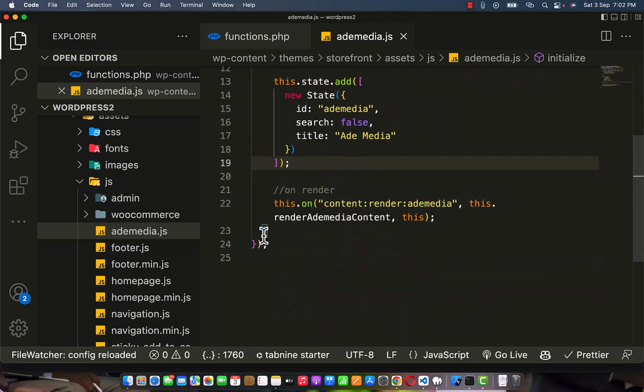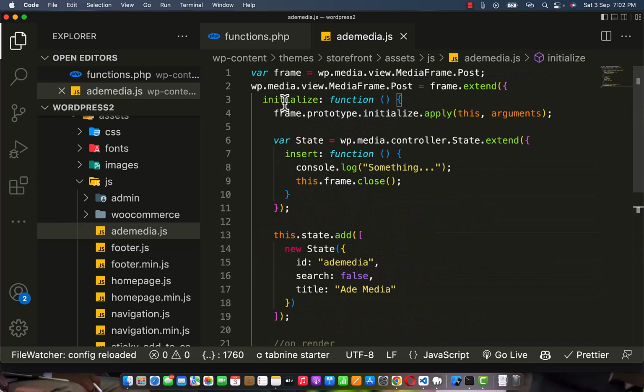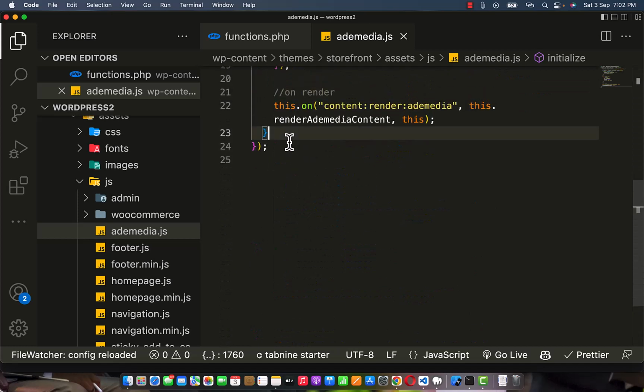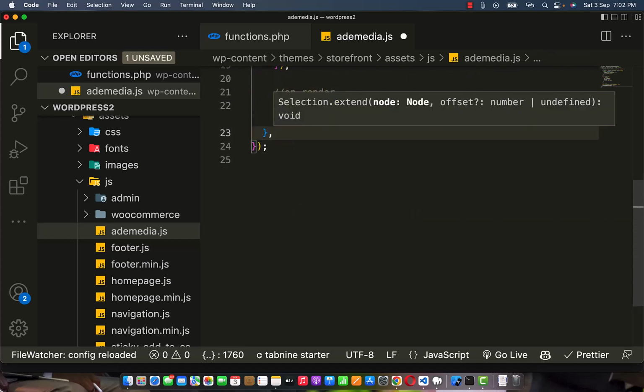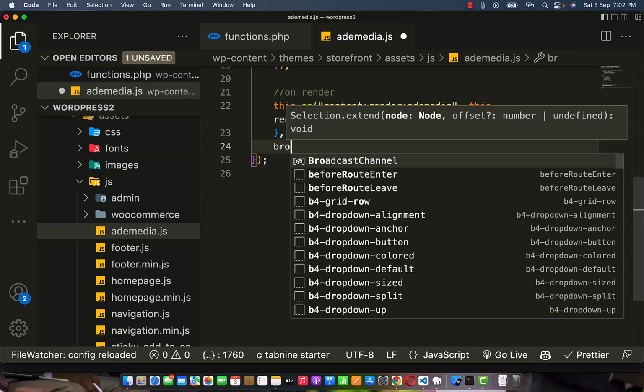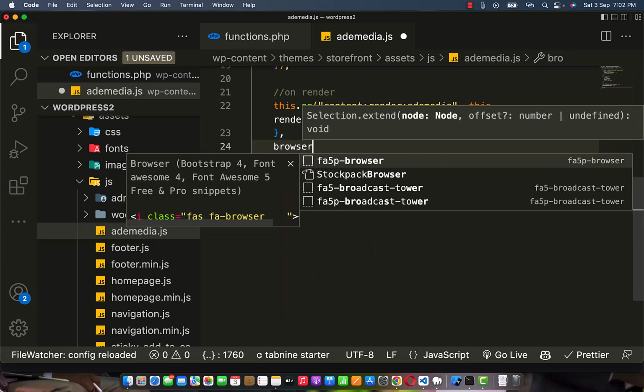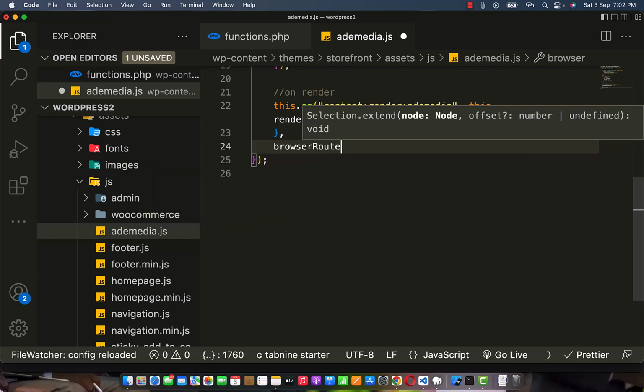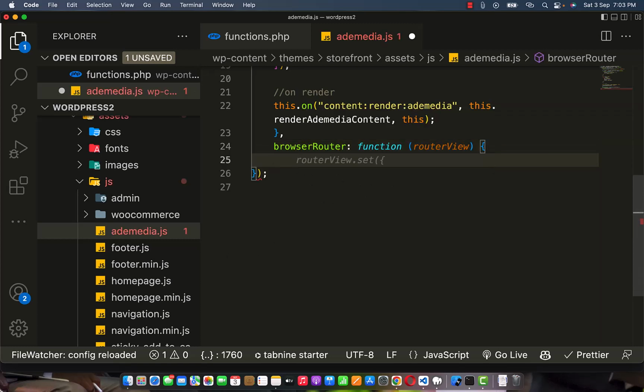Don't forget, all this is under the initialize section. So after the initialize, the next thing is the browser route. So let's type browser router. Okay, so under the browser router we return the router view. Okay, so under the router view, let me return this so that we don't get confused.